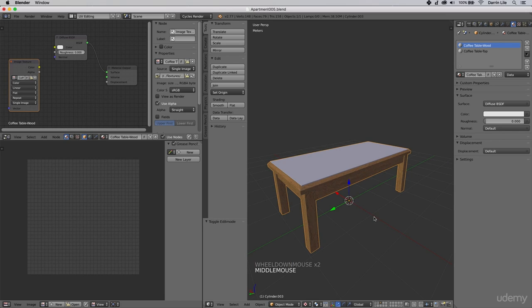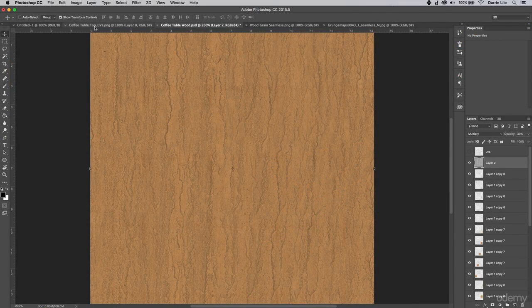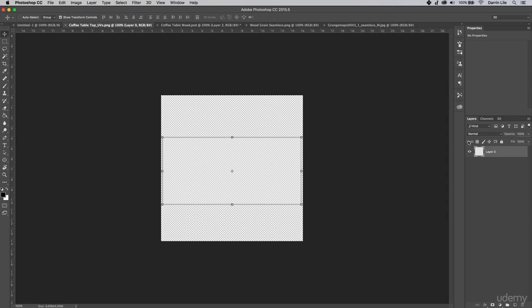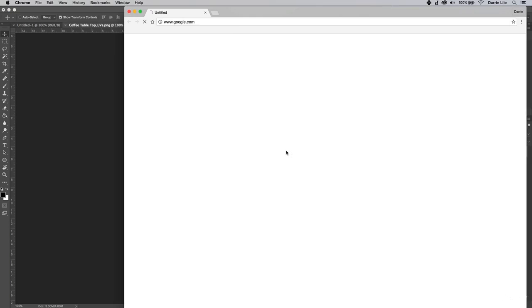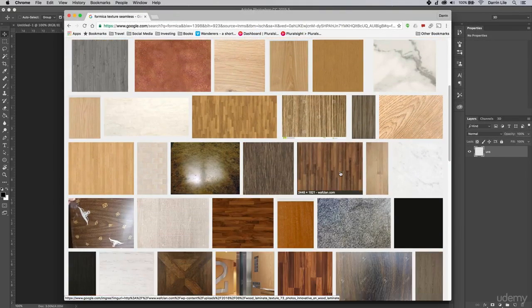All right, so now we need the top to be kind of a Formica finish. Let's go back to Photoshop and take a look at that other UV map. All right, over here, let's take a look at this one. Now this is the tabletop. Let's go through the same process, call this UVs. And for this, let's see if we can find another material that looks kind of like what I'm after. So here I've searched for Formica seamless textures just to see what I come up with.